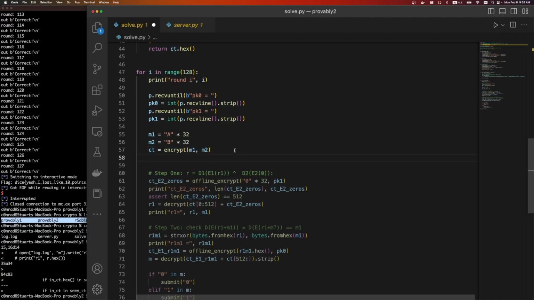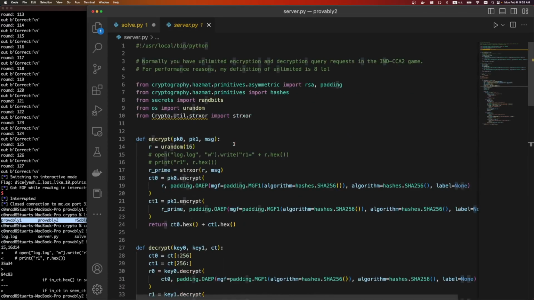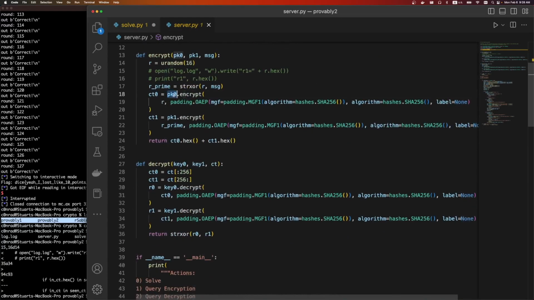Again, I don't know which one it is, but if we remember the ciphertext, there's two encryption things. So if we go back up, I should have probably specified this. There's PK0 and PK1. So there's two different public and private keys being used. It's not the same one, which is something to keep in mind.